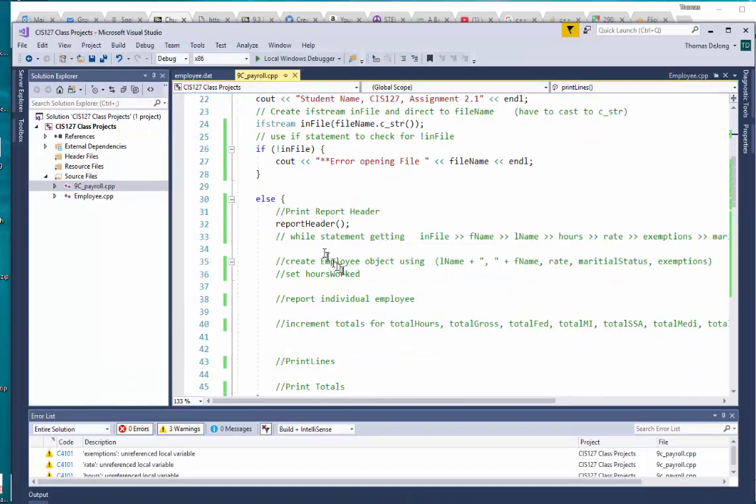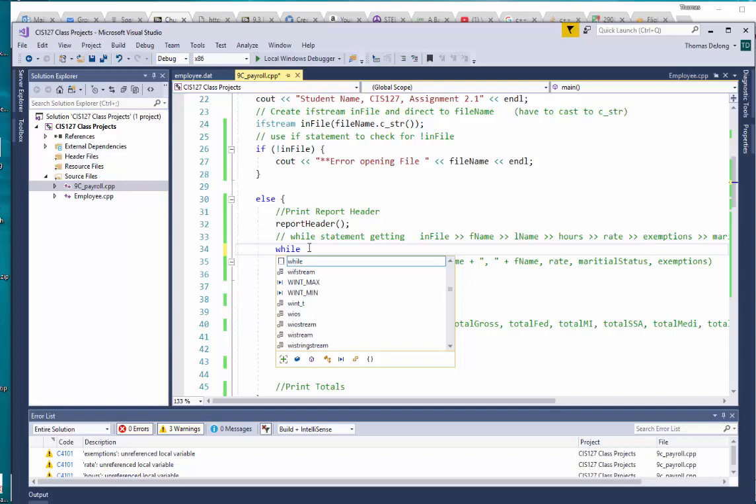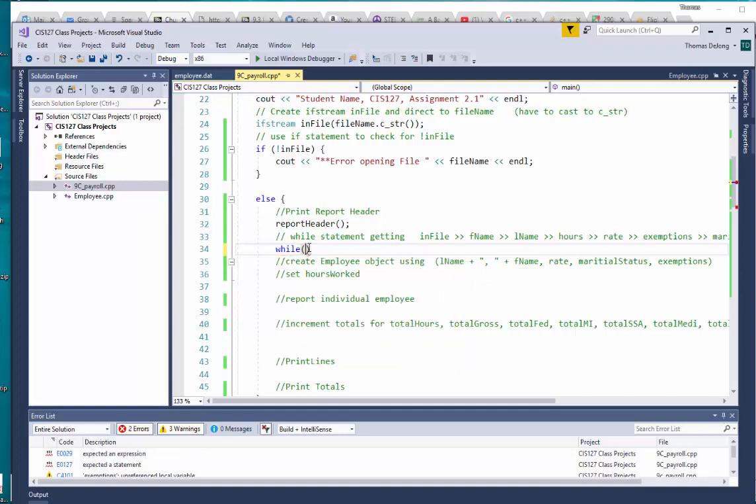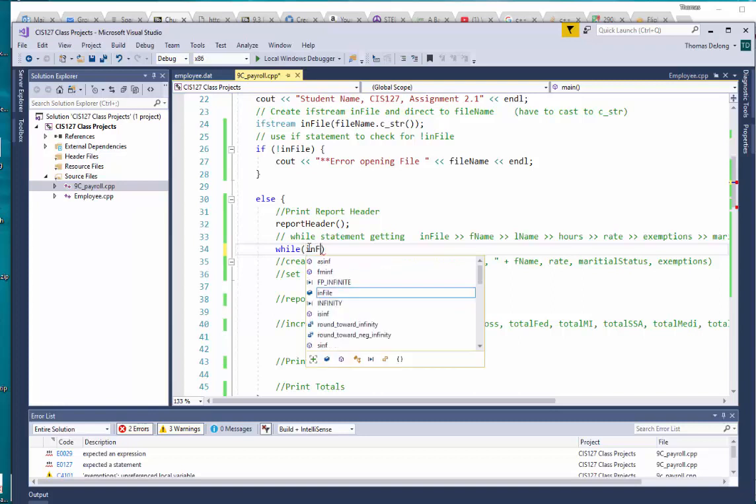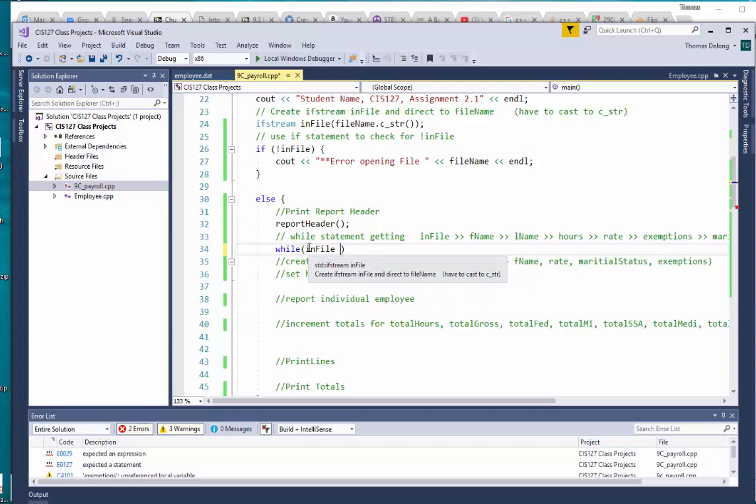Let's see right here. Okay, while. Let's say something like while. And here what we want to do is read something. While in file. Once again, we're calling that object. And then here we just do it like we're printing it, oh, excuse me, like we're getting information from the keyboard. And we're going to say F name, because that's what's first. And then also get the L name.